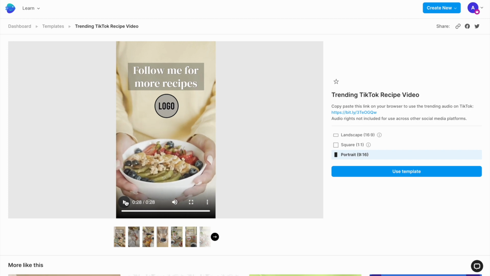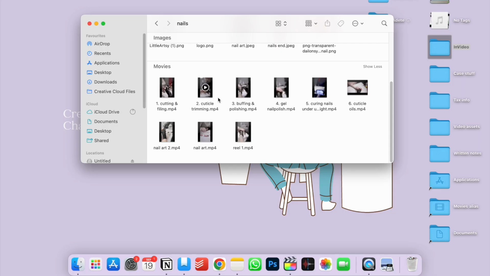Now, the template itself showcases an 11-step recipe and uses 13 different video clips for the same. But if you don't have as many tips or steps to show, you can easily shorten this template to fit your needs. For the purpose of this tutorial, we are creating this TikTok for a nail salon showcasing the steps of their gel nails manicure.